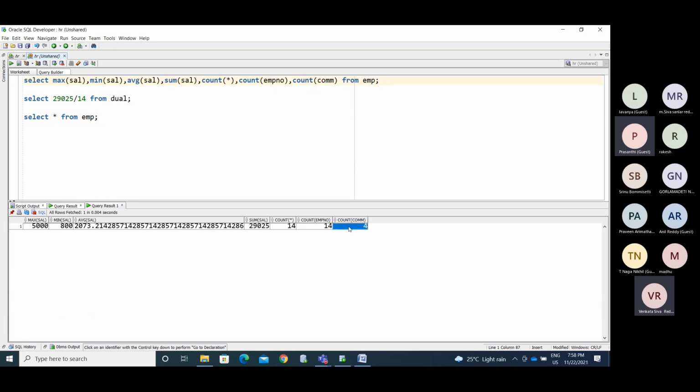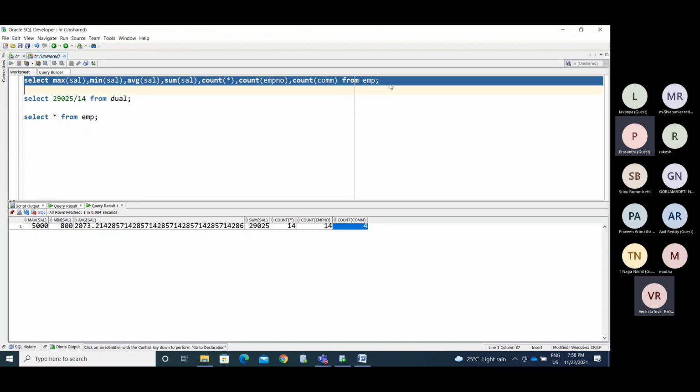It counts all the not-null values. It may have duplicates, it may have non-duplicates; I don't bother about that. It just checks whether the column has a value or not. Okay. So this is about the count function, right?